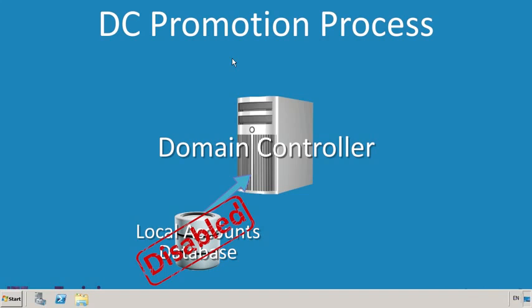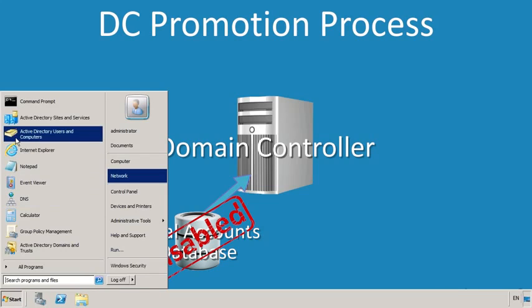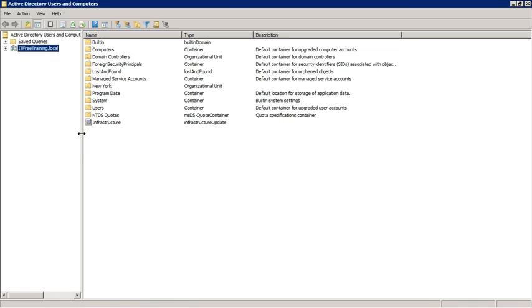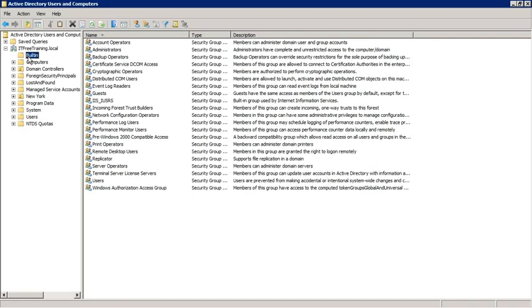If I close the Local User Manager and open Active Directory Users and Computers from the Start menu, notice that there is a container called Built-in. This contains all the built-in groups that were originally stored in the local database. In other words, the built-in groups have effectively moved into the Active Directory database.